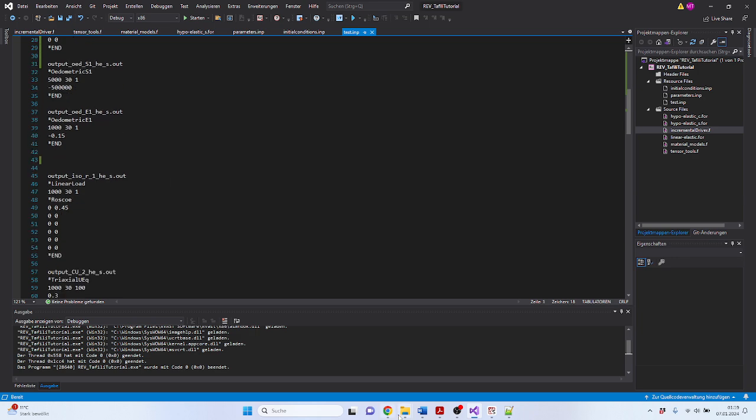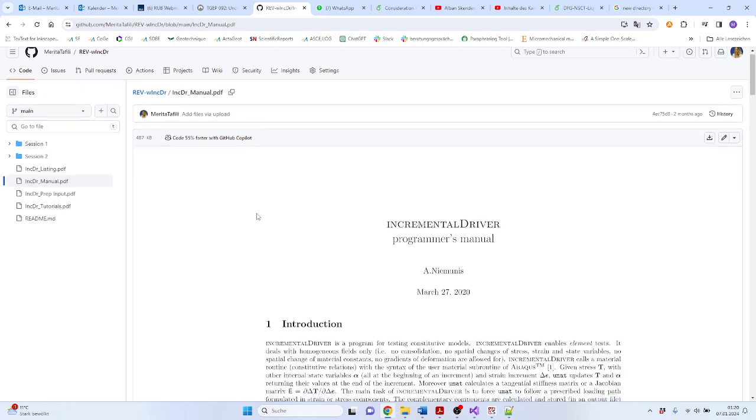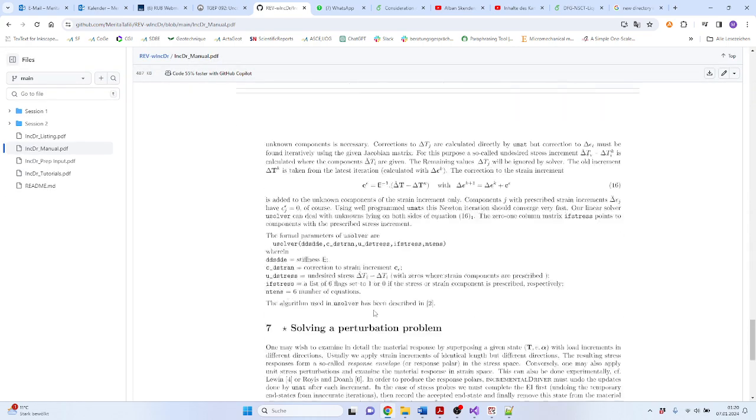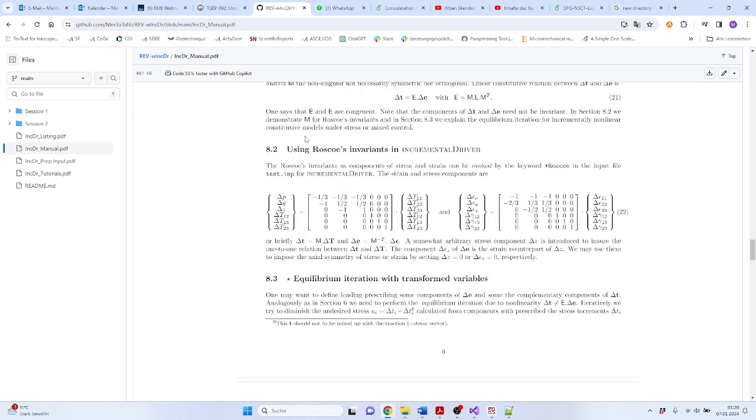The other possibility would be to control Roscoe variables. What are Roscoe variables? In the incremental driver manual, if you go inside it, you could search for Roscoe. I cannot search it here because I have to load more pages, but they are defined here using Roscoe's invariants. There you can either control delta P, delta Q, delta Z, delta T 1, 2, 1, 3, and 2, 3, or you can prescribe epsilon volumetric, Q, Z, and so on.